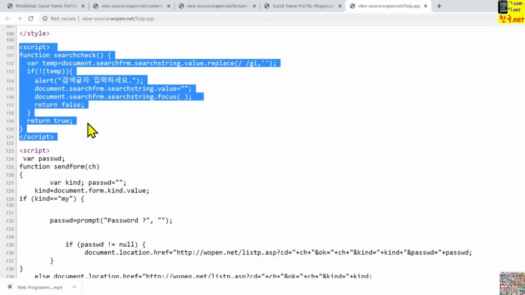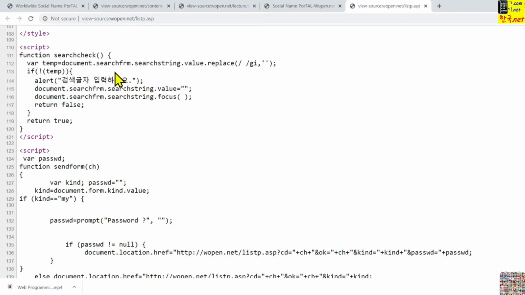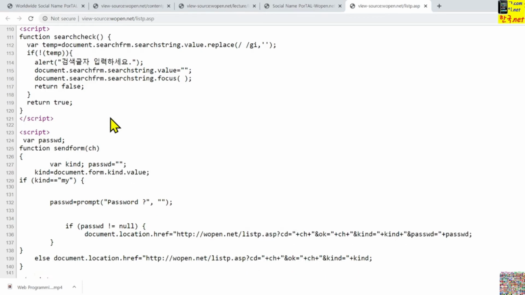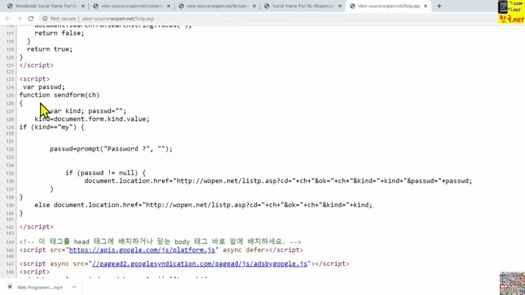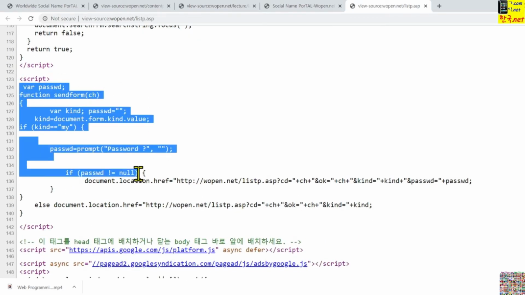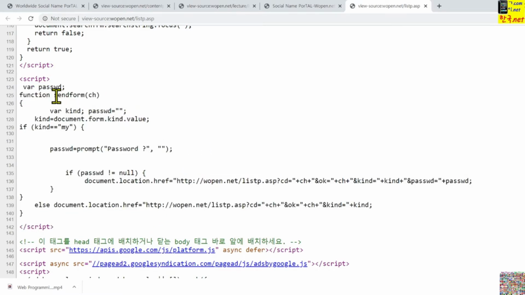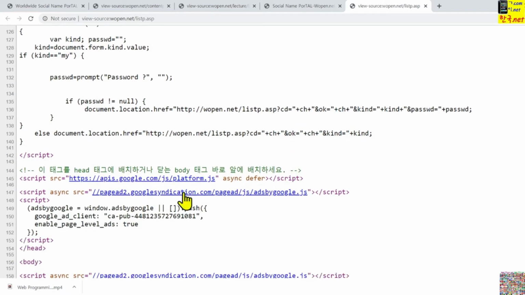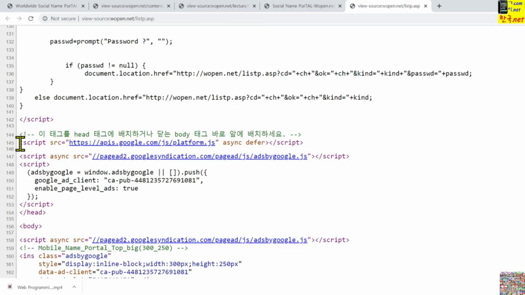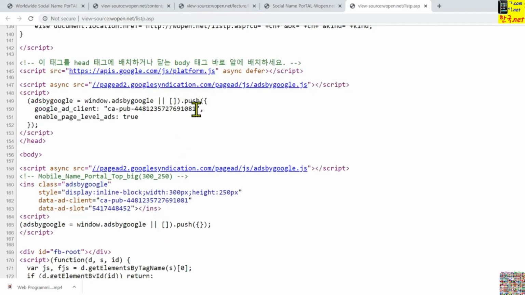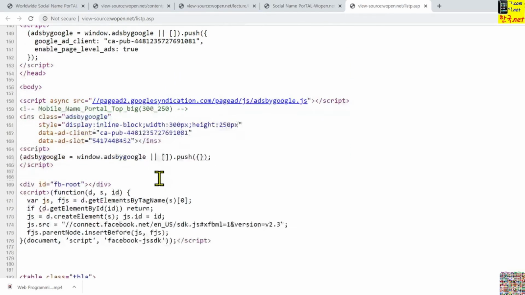And here let's focus on that script. This one is about the function name, a JavaScript function name. The name is search check. This one is checking, and also this one is another script statement here. This one is send form, JavaScript statements. Also this one is Google's API, and this one is also Google's API.